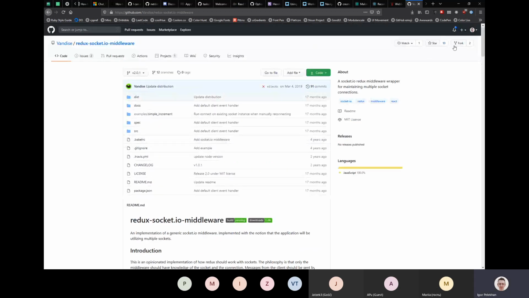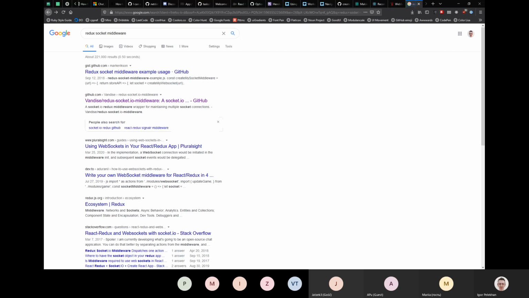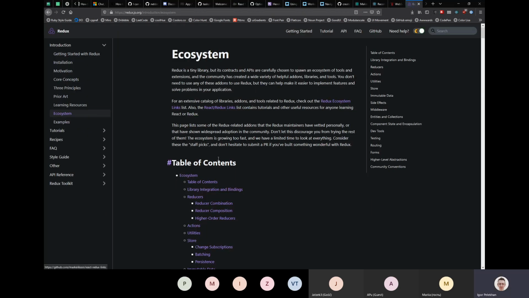So basically, you just go to GitHub and find some library which already does all this stuff for you. Well, it's actually a bad library, because 10 stars is not serious, and it's not been supported for a year, which is basically infinity in the JavaScript world. So yeah.